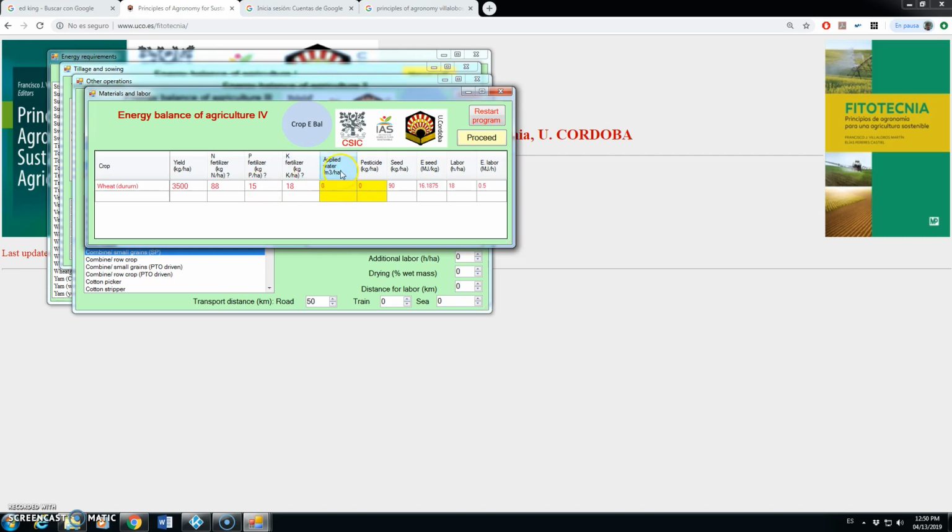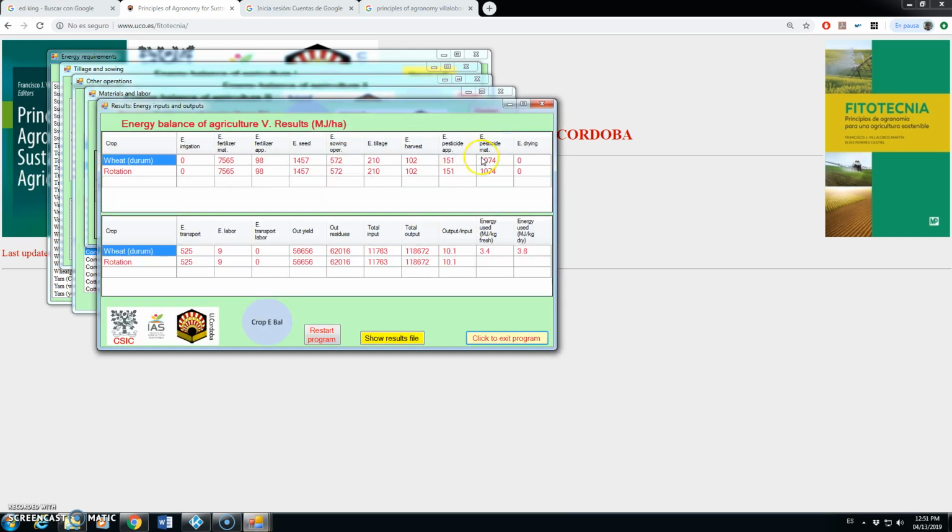We are not applying water here, and for pesticides we are applying pesticides 3 times, and every time we are applying 1 kilogram per hectare, so we assume that we apply a total of 3 kilos. The amount of seed is 90 kilograms per hectare. We could change any one of these boxes. We click on proceed, and then we will see the results.